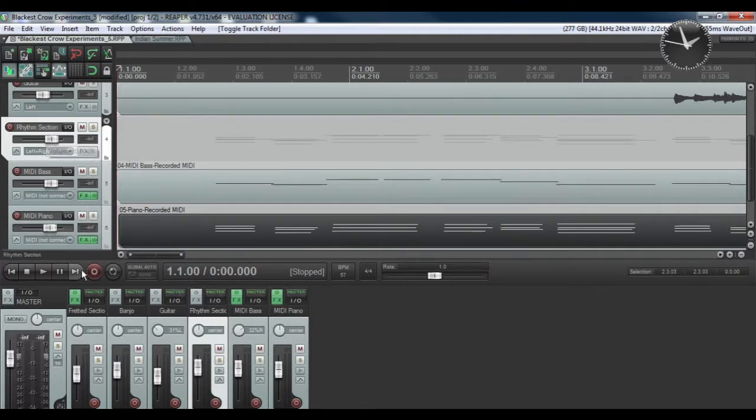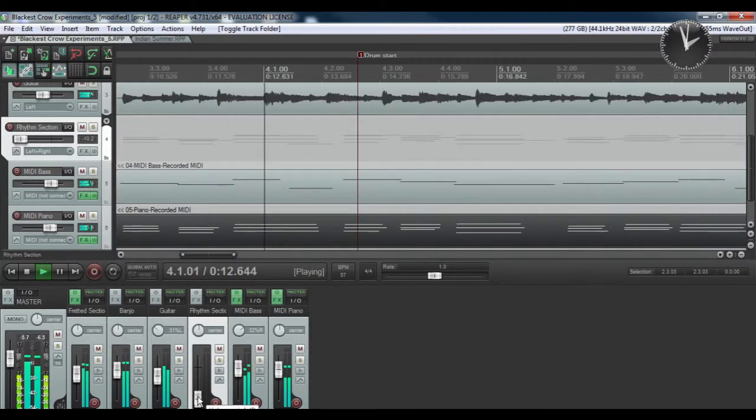and that will put the bass and piano right in the Rhythm Section folder. Now when I play the music, you'll hear that as I move the slider for the Rhythm Section down, both the bass and the piano go away. And if I move the slider back up, the bass and piano will come back.